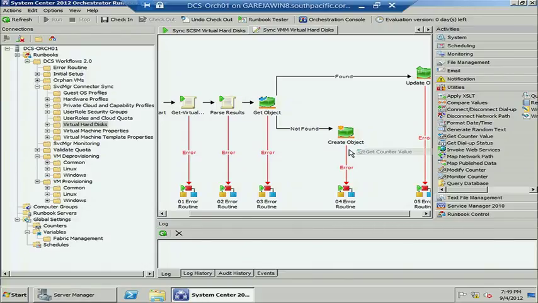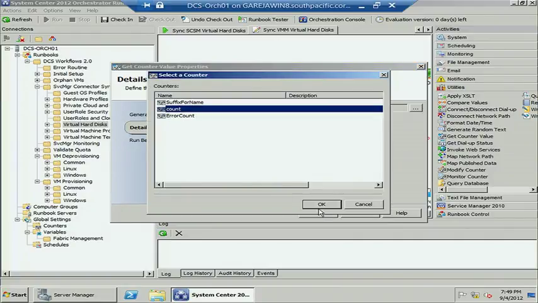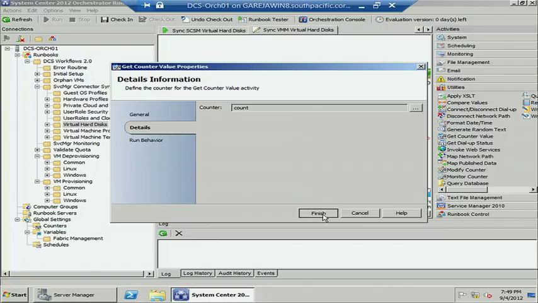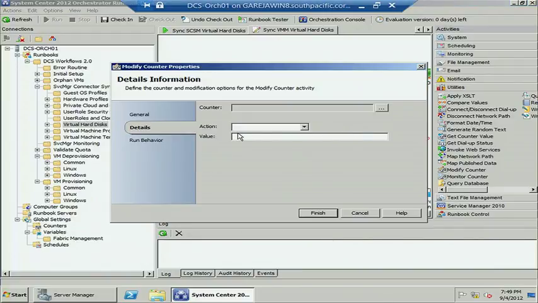So I can say get counter value. Where's my counter? So that's obviously just going to pull the value out. So then the next thing from here is you can modify the counter. So I can either increment, decrement, set it to a specific value, or reset it. And say if I want to set it to a particular value, what's that value going to be? So what are the applications for that?